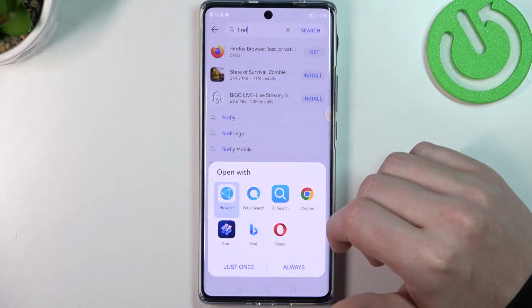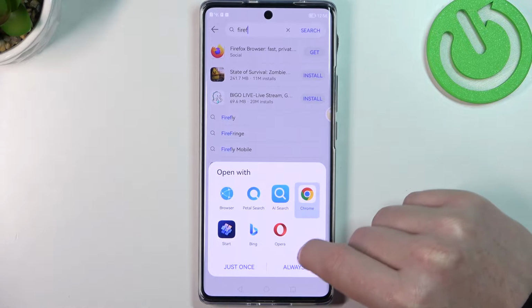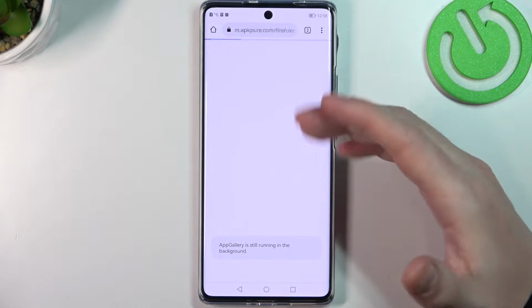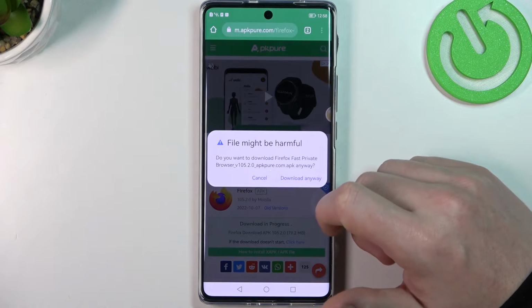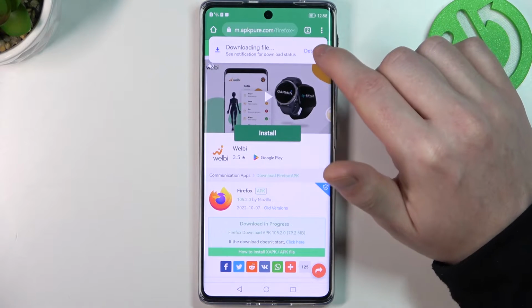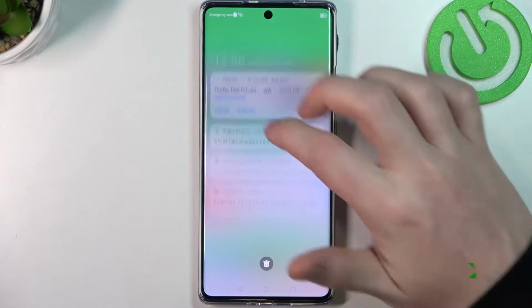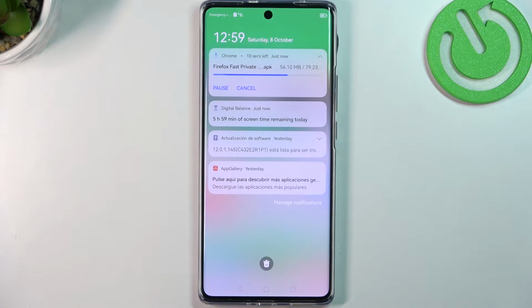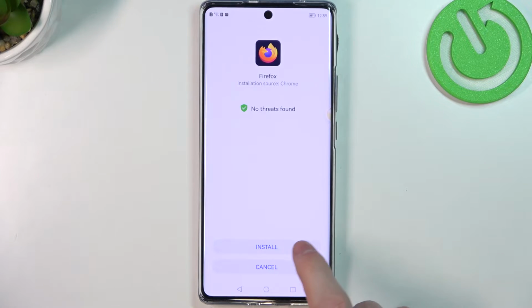When you click on it, it won't download from the AppGallery. You'll need to navigate manually to the web page of APKPure, and right here we can actually download the browser. Download anyway. Now when it's ready, we should be able to open it. So now it's downloaded, we can click and install it.